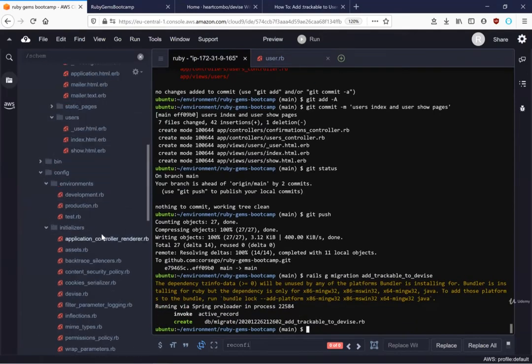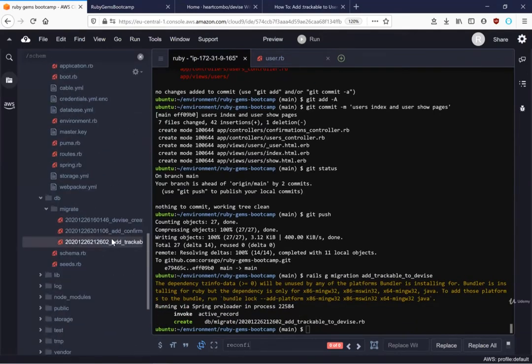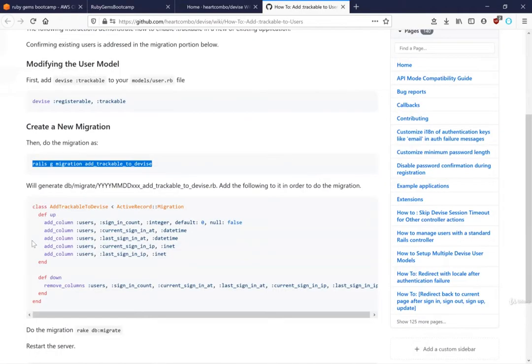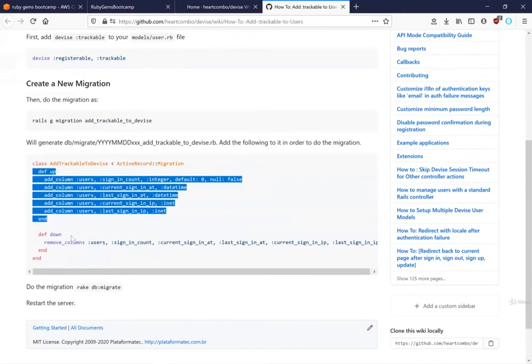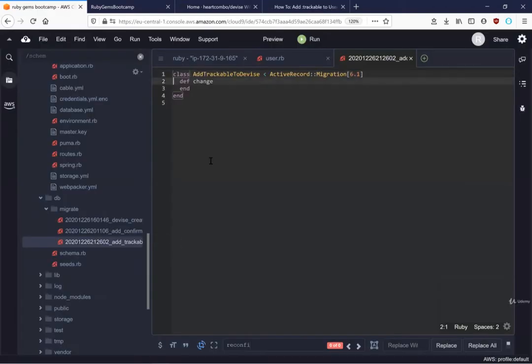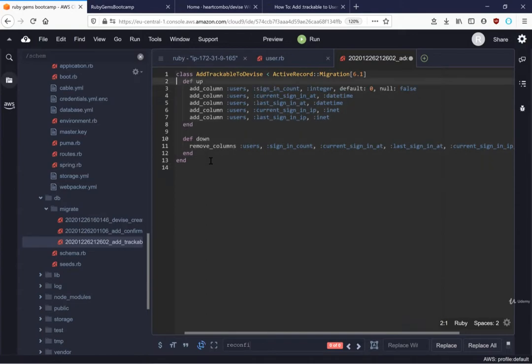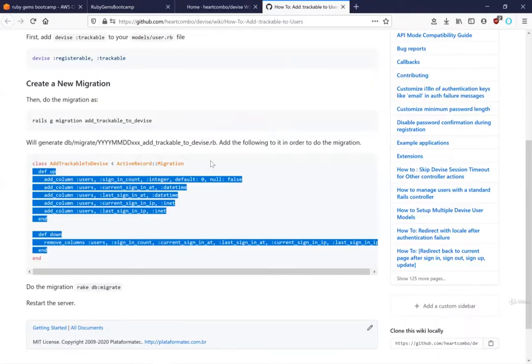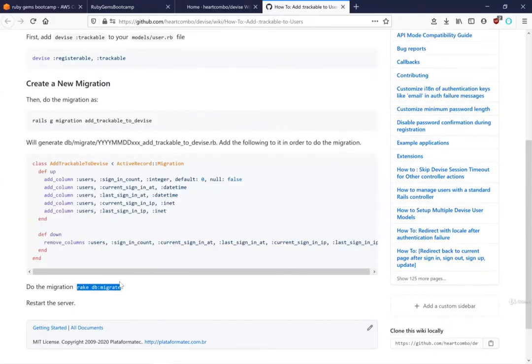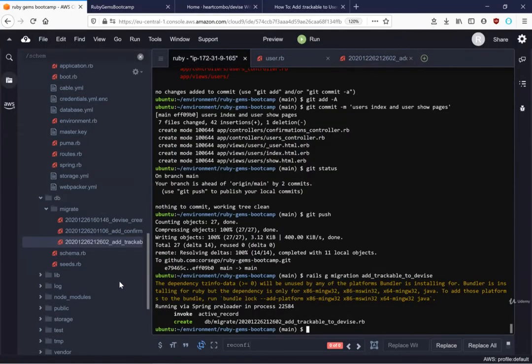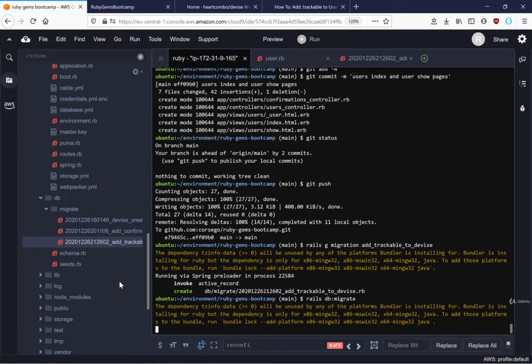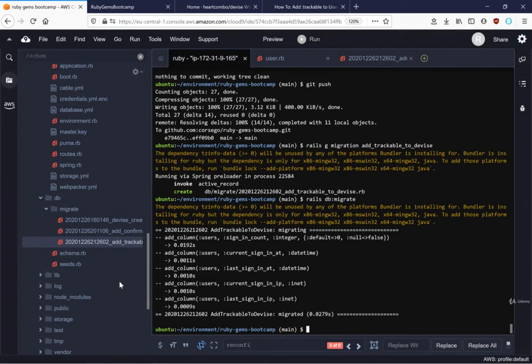Okay, now we've created a new empty migration. And here we're going to add this content. Okay, and we will run the migration, rake, or actually rails db:migrate. Rails db:migrate. Okay, now let's start the server.